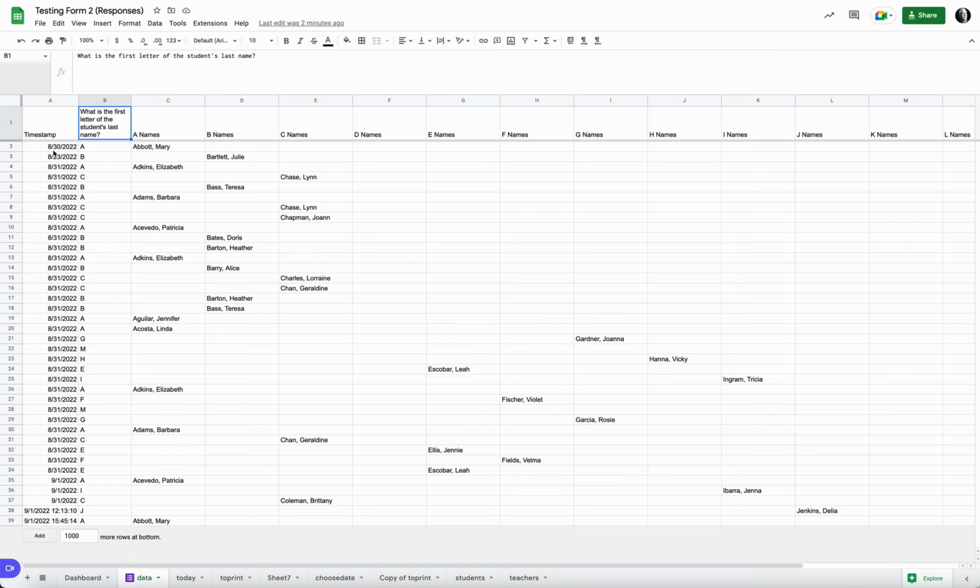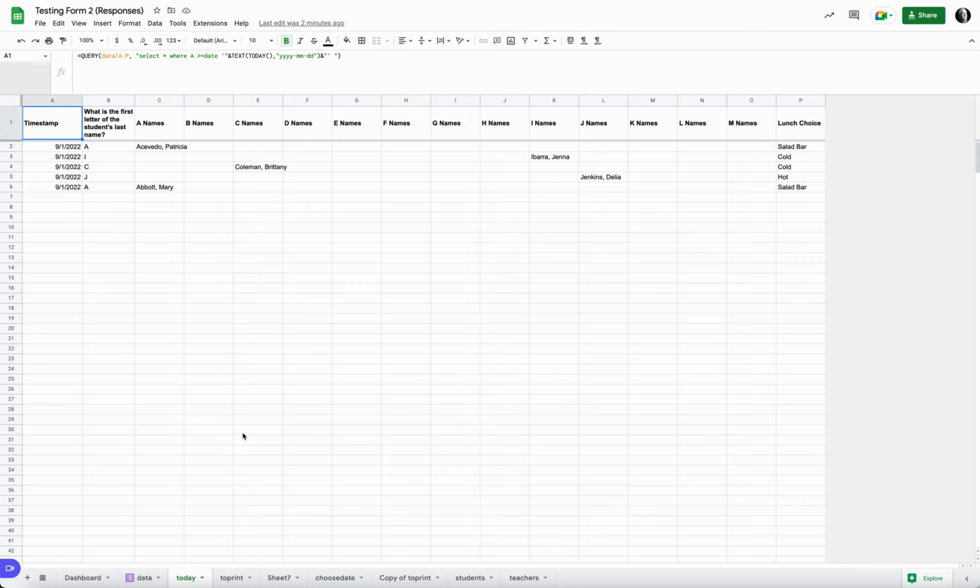So you collect the data and you then only have data in the one column. You can see ABC, and then I've added a few more over here. So the challenge was how to print this so that you could see the work for today. So the first thing I did was create a query where I'm just pulling in the data for today. And this would be my A names, B names, C names, and so forth.